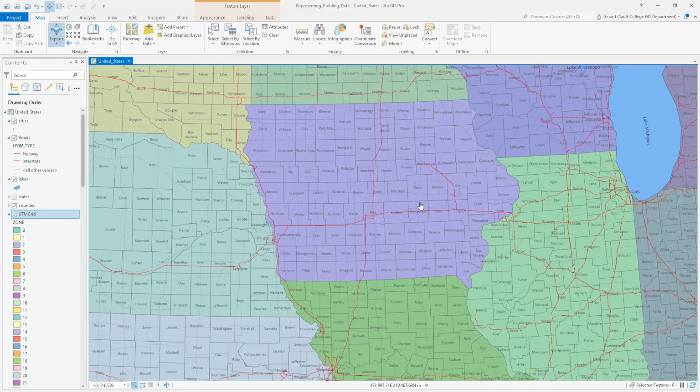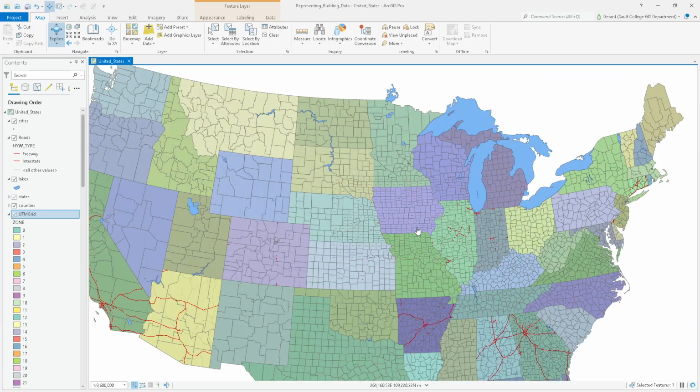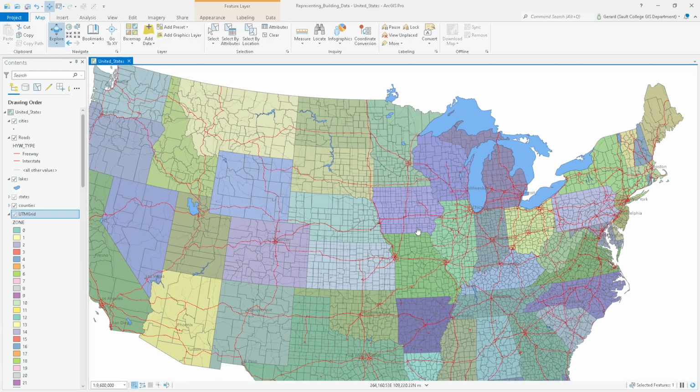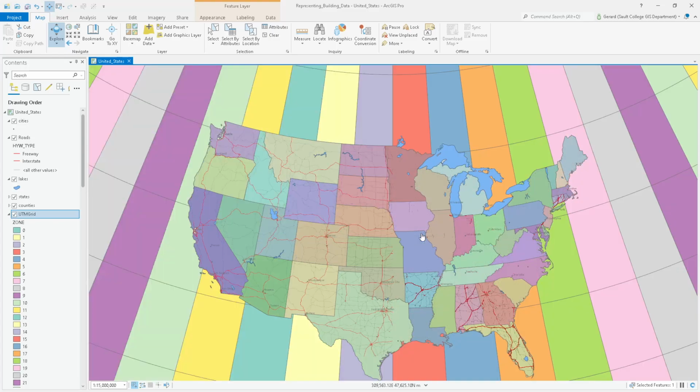And hit OK. Now, what's the problem? We don't see the state. What do you mean you don't see the state? It's right there. Well, it's not being labeled. And it's not even visible because we have a visibility range set up. Watch this. If I zoom out far enough that the states appear.